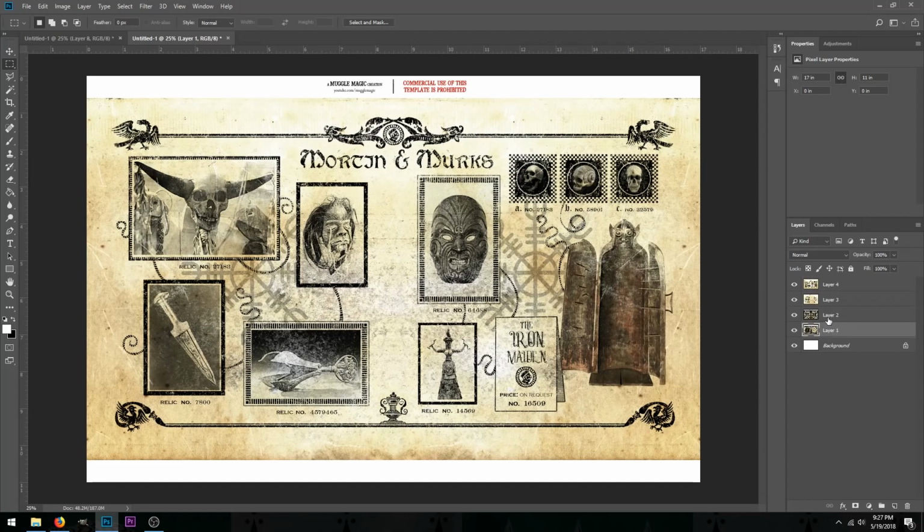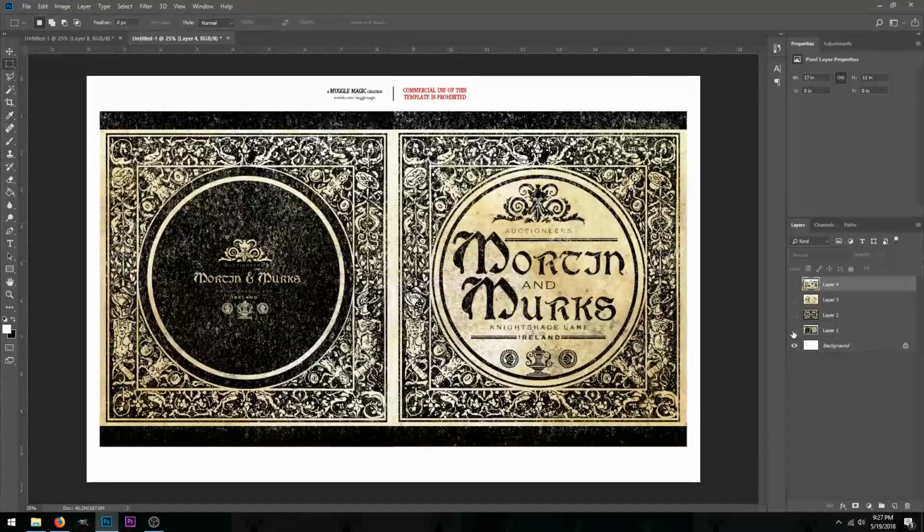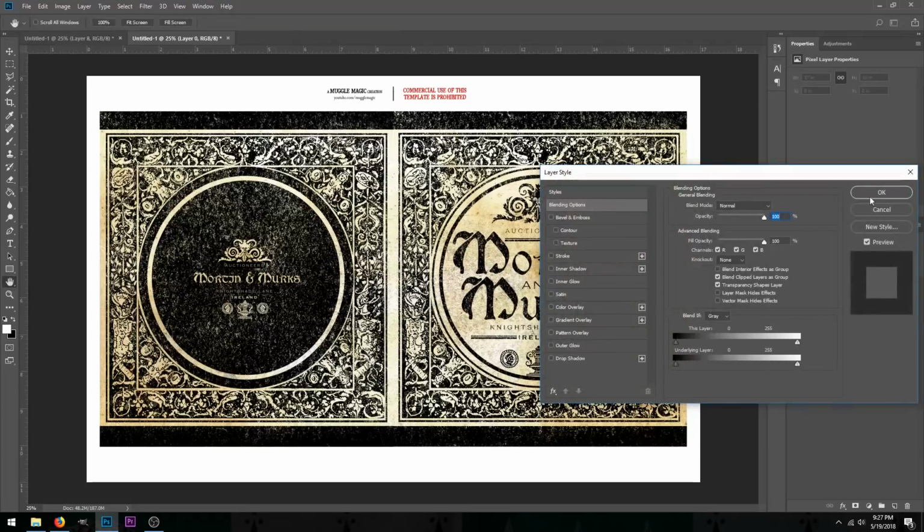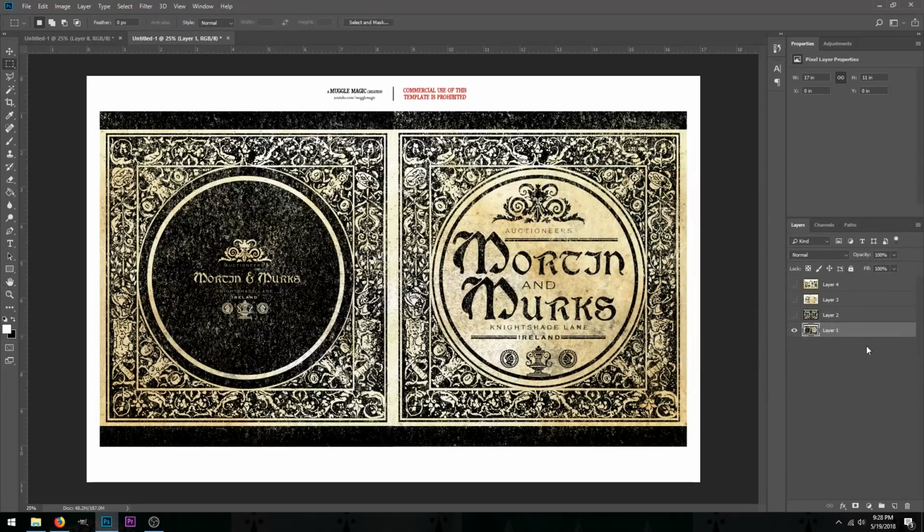So I have 4 layers for the 11:17 file, and we need to turn this into a multi-page PDF. We can actually unlock this background layer here. It turns it into layer 0. We can just delete that layer. So now we have layer 1, 2, 3, and 4.